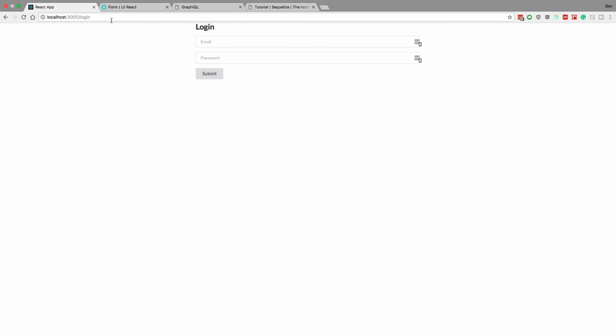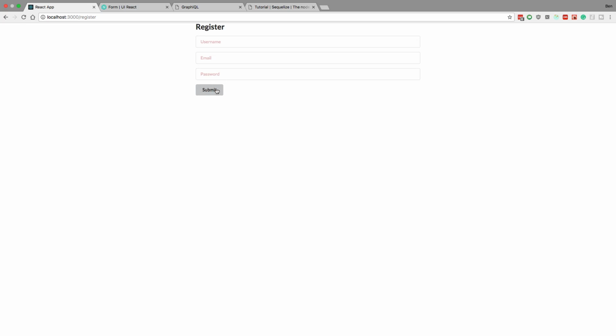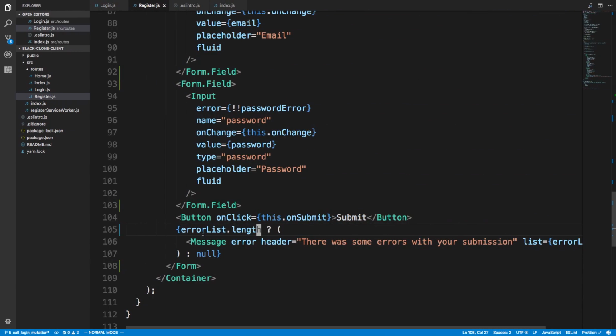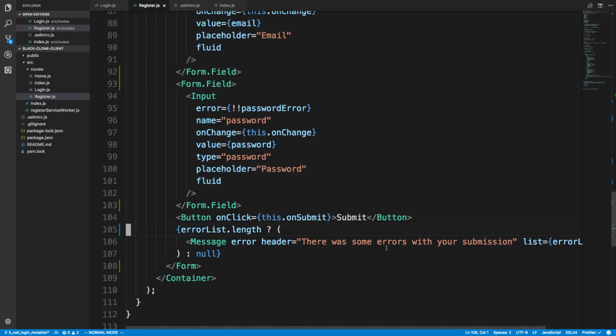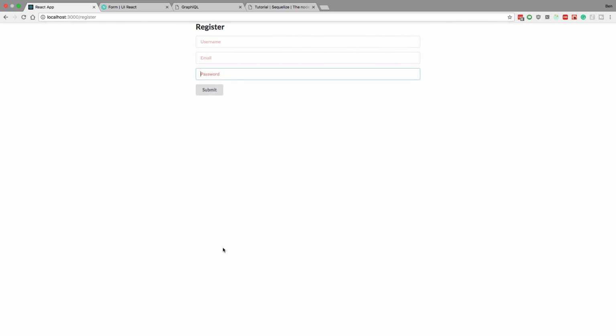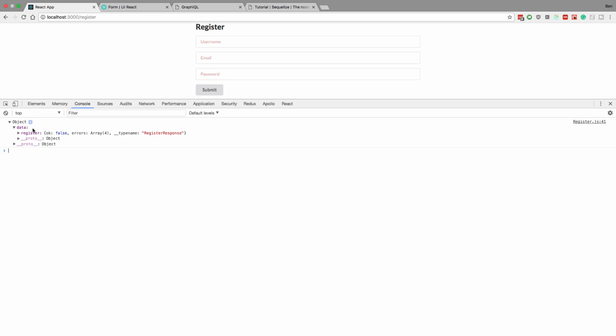So just to show this does work, we can come back over here to the register, hit submit, and errors, did I spell it wrong? No, I spelled it right. Okay, I was expecting this to work. Errors list.length. We show the message. Otherwise, we don't. So stuff is red here. I wonder if I got an error in the console. Nope.